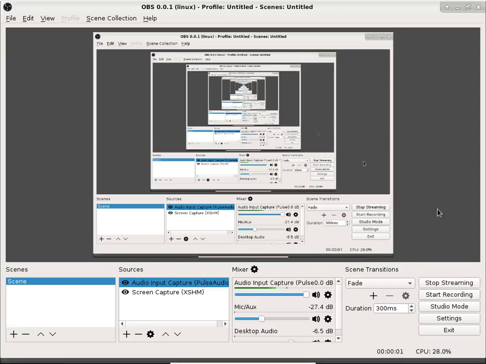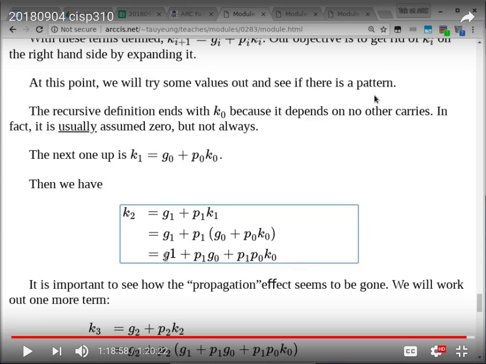Here we go. The audio is working because you can see the mic level is fluctuating. So that's all good. This is the previously part of what we talked about on Tuesday.